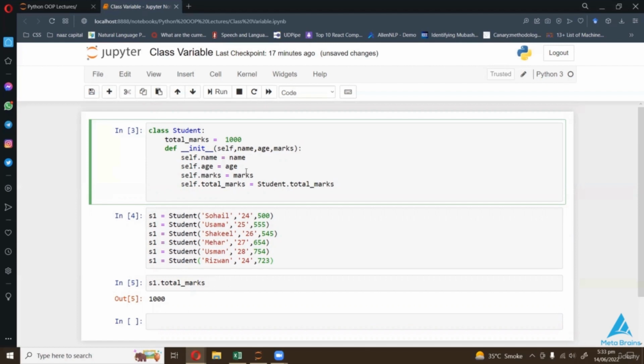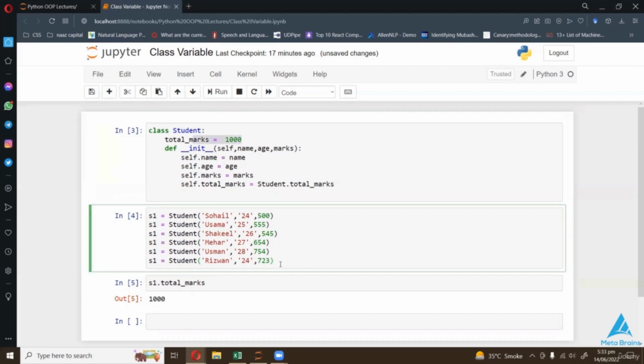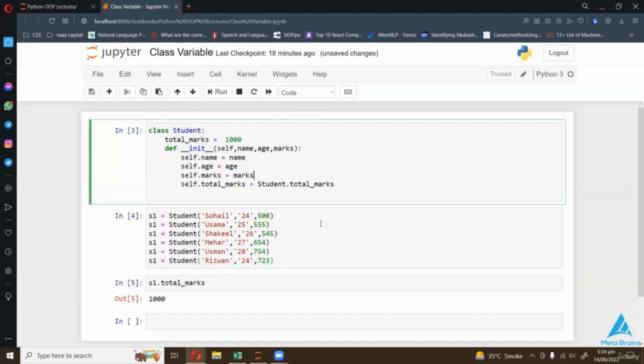In the following lectures, we'll do 2 exercises on class variables. The first exercise would be about specific class variables, so you'll understand that by doing real-time examples and by building 3 to 4 methods in our program. And the second exercise will be about how we can change our class variable value at any time. For example, at some point we don't want to have 1000 total marks, but 900. So how could we do that?